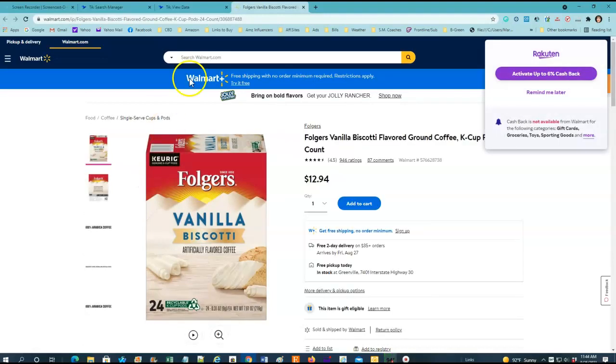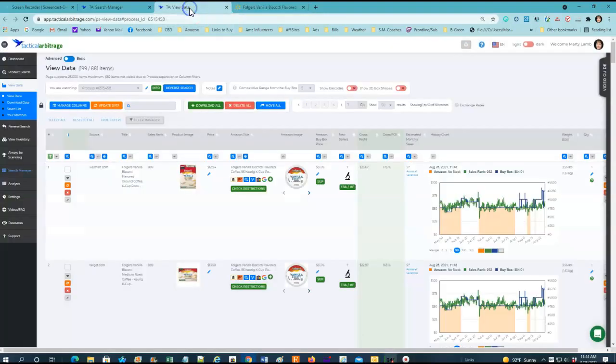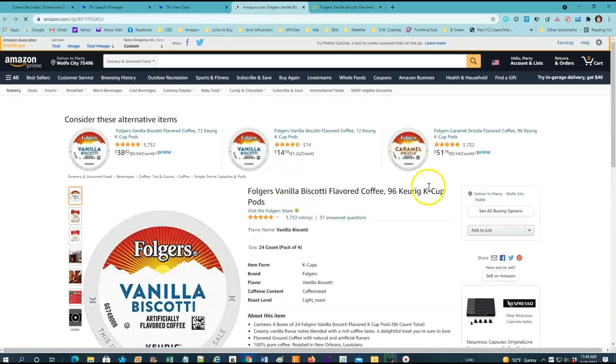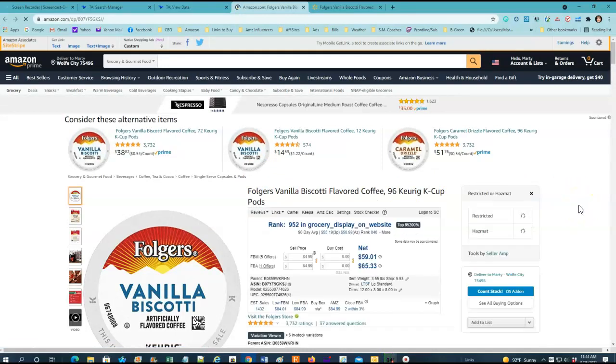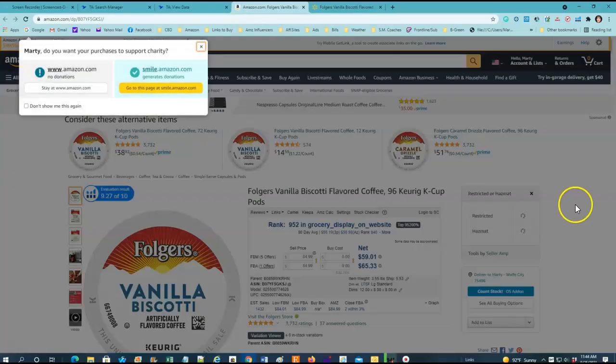$12.94. So that's not the price I had on there, but that's okay. And then you can click over, well, it was $12.94. Then you can click on the Amazon title. I have a bunch of Chrome extensions that pop up. Get that off of there.